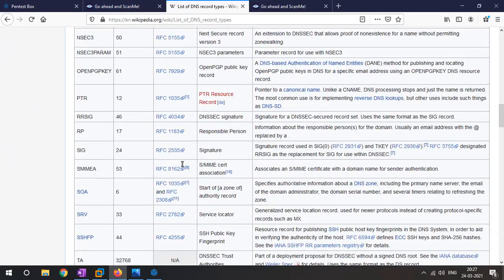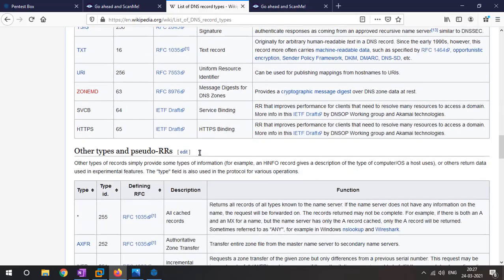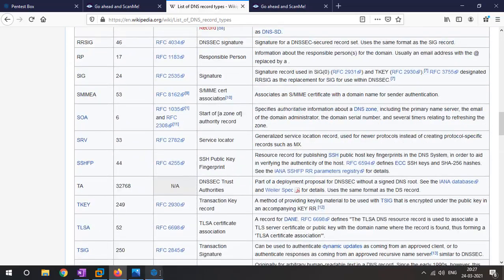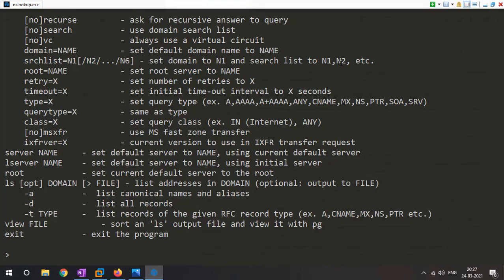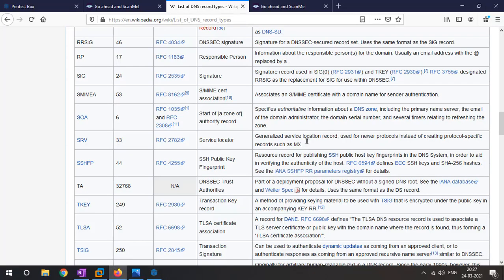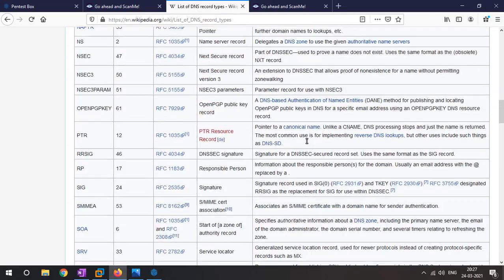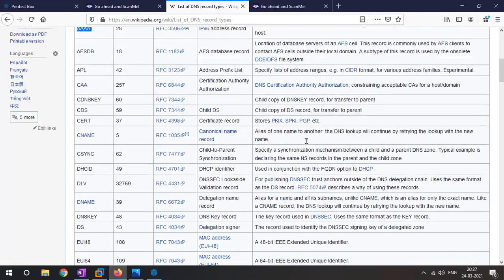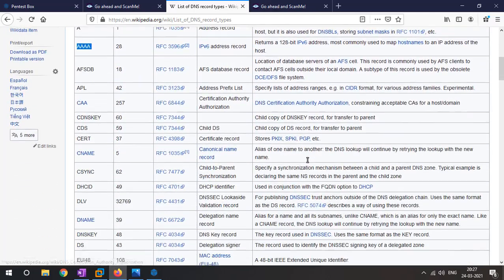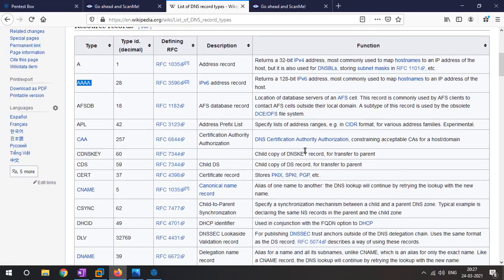Now not necessarily all of these would be available in NS lookup. There are some of these which are available, as you can see. So you have plenty of them. The main ones you already have, so I don't think you would ever need to check anything apart from that. But if you want to know about the function of each type of these DNS records, then of course you have this Wikipedia page which you can check.